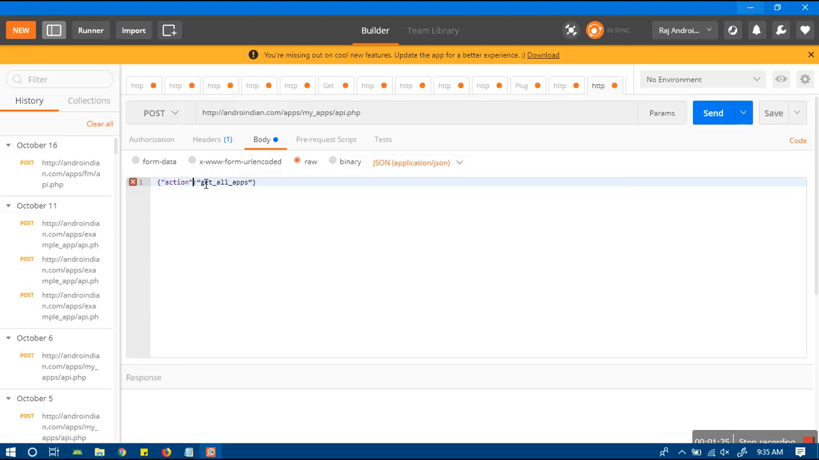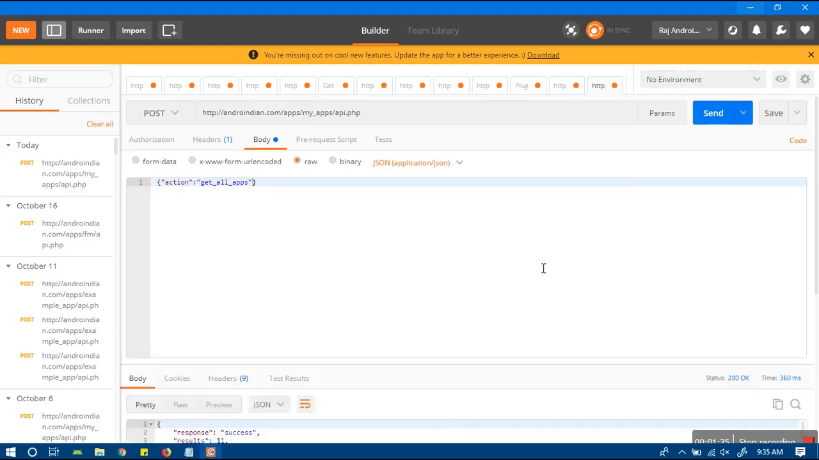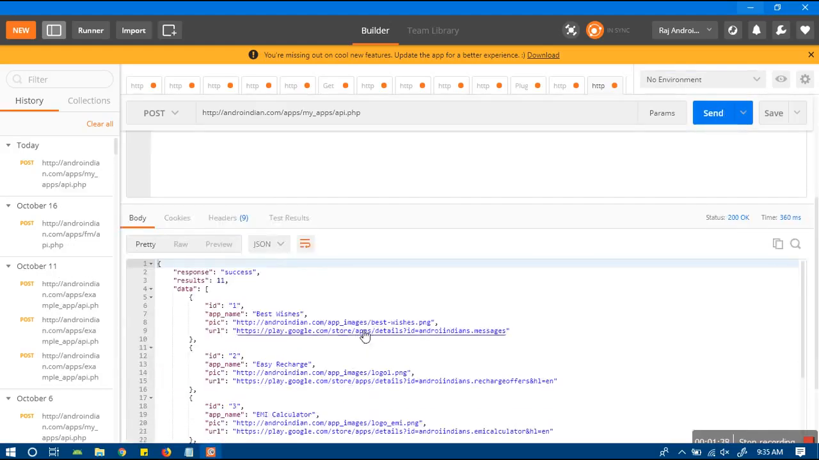See here, we are getting a total of 11 apps, so 11 records. In the records we are getting the app name and a pic name, where the pic is the URL, and this is the app URL. Now with these names and images we'll create the RecyclerView. That is our program now.